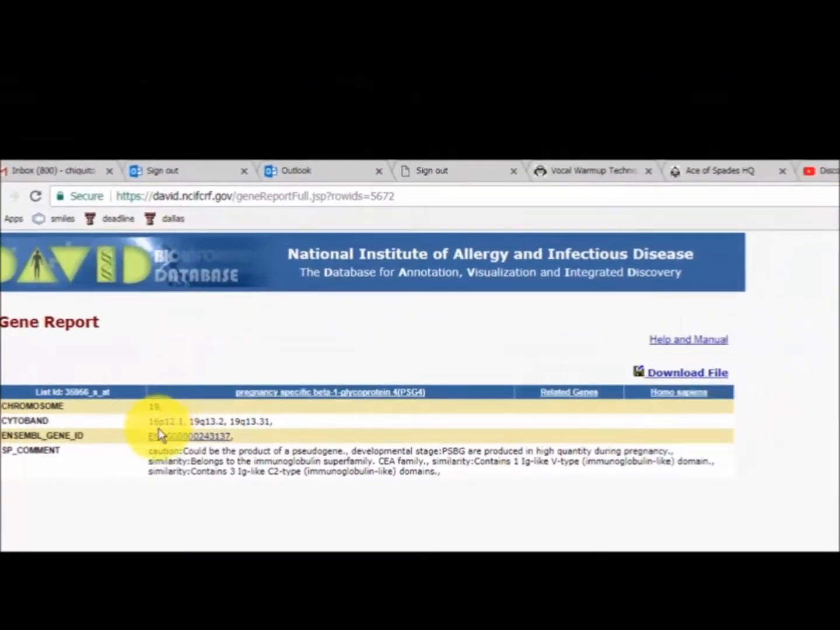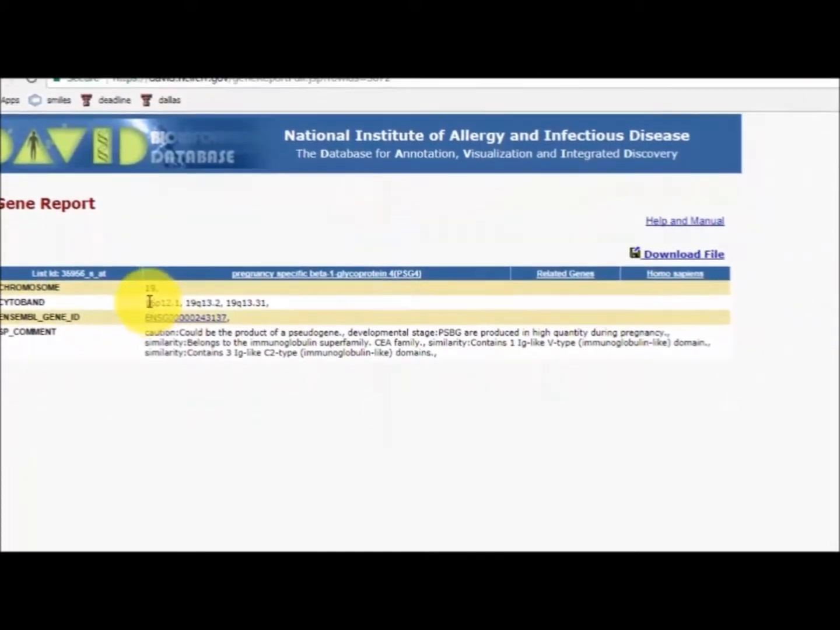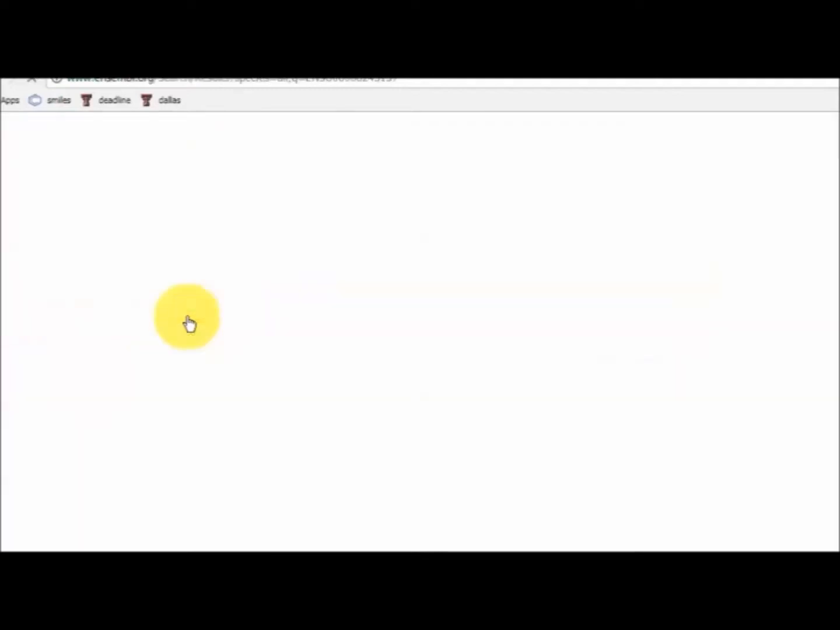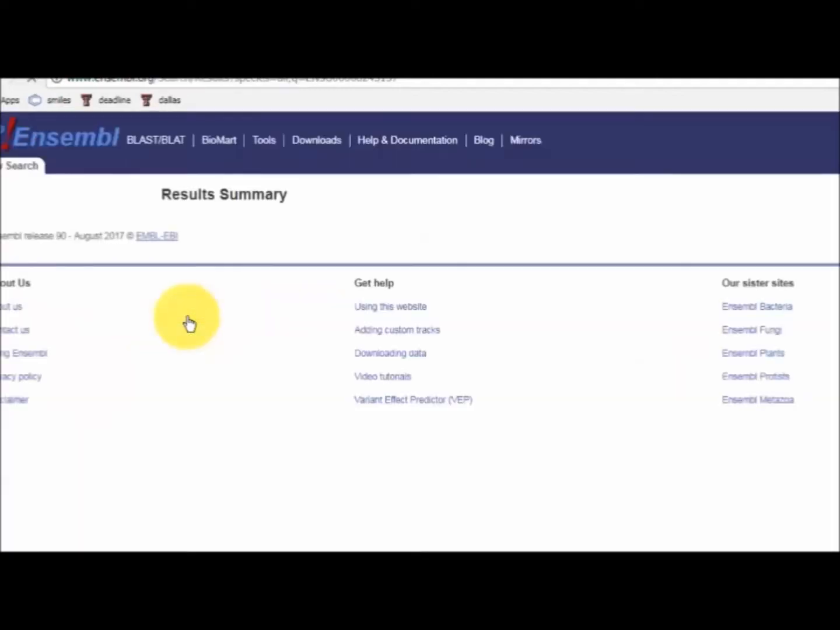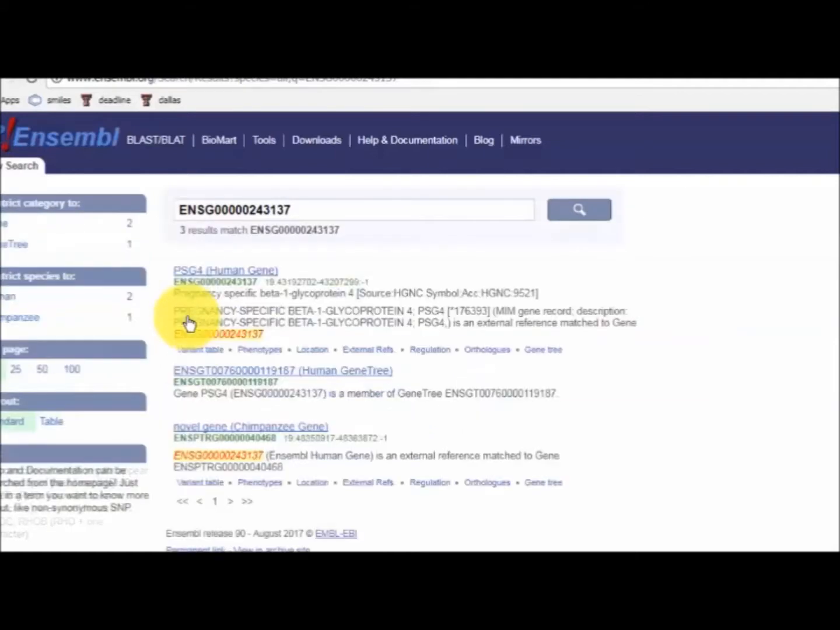It tells you what chromosome it comes from. It tells you what the cytoband is, a chromosomal location. It tells you what the Ensembl gene is, and so you can go into that gene in Ensembl, and what you're really going to look at is more information related to that gene.